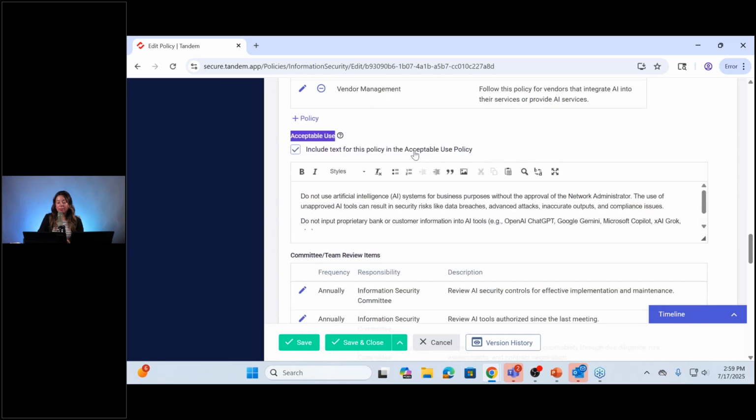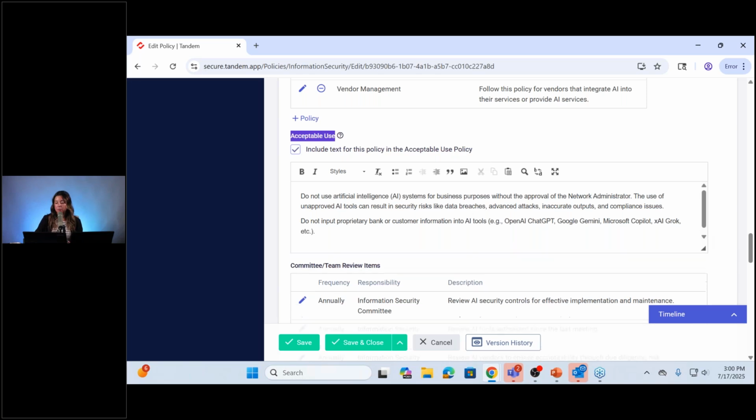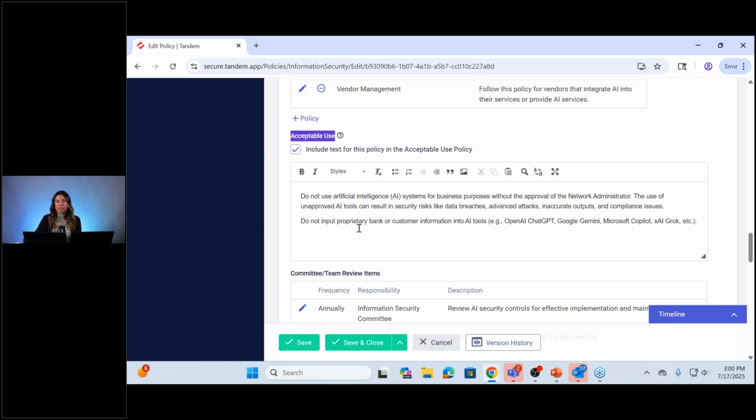And then we also have our acceptable use text. So this is where you're going to build out that acceptable use policy, and I'll show you where the acceptable use policy lives. But in each policy, you'll be able to include a section about the specific policy for your AUP. So in this template, we have it stated that we need the approval of our network administrator before we start using tools, and then what information we should not add to these AI specific tools, like proprietary bank information or customer information.